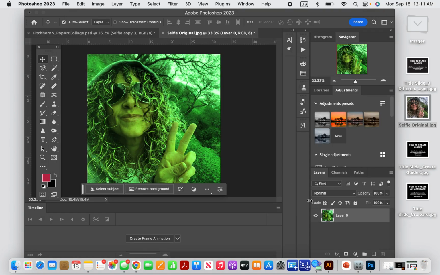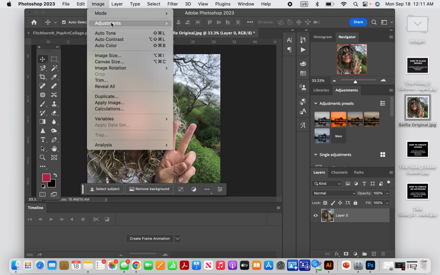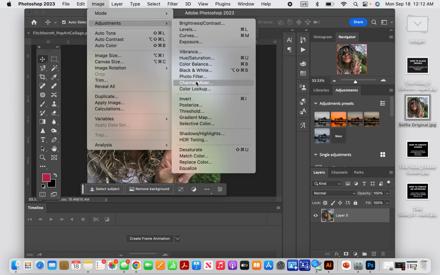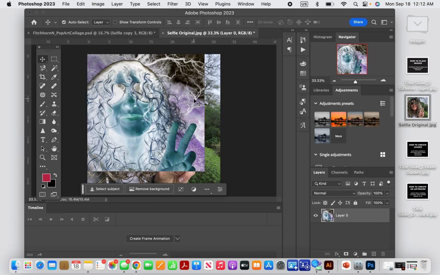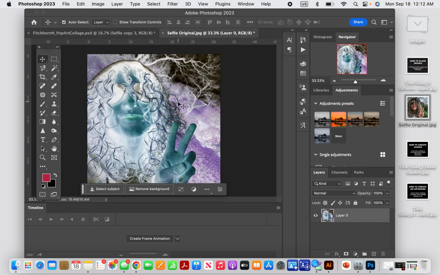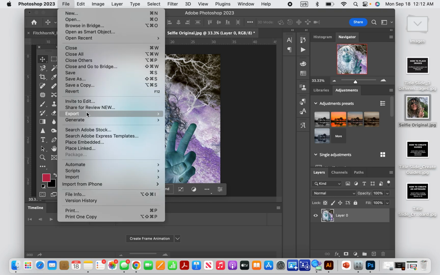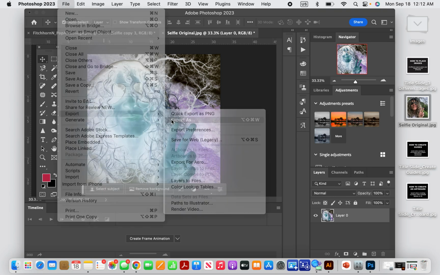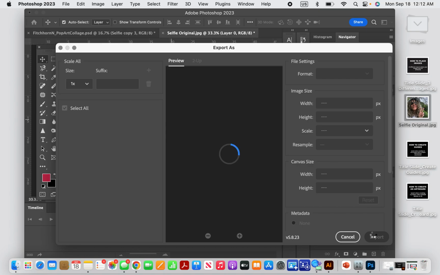Now, you can play around with this color as much as you want, Command Z, but I also want you guys to make sure you know that you can also go to image adjustments, and I want you to see what invert does. It just inverts everything from positive to negative, so that's easy. We'll go File, Export, Export As, save it as a JPEG.